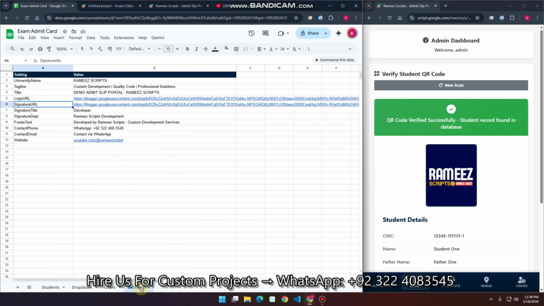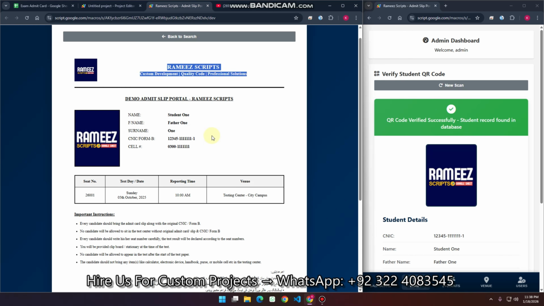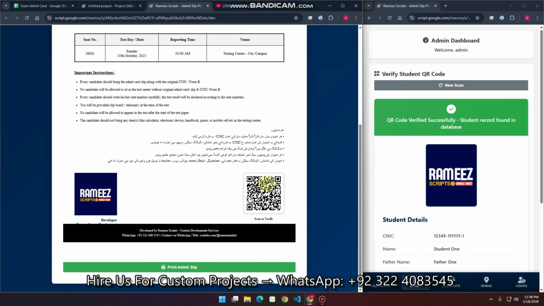Just go to your Google Sheet, in the settings section. This is your university name. Right now we are using our YouTube channel name. This is your tagline and this is your title. This is your signature title, signature deputy, and everything you can customize from here and it will be committed here. So this is the QR code.